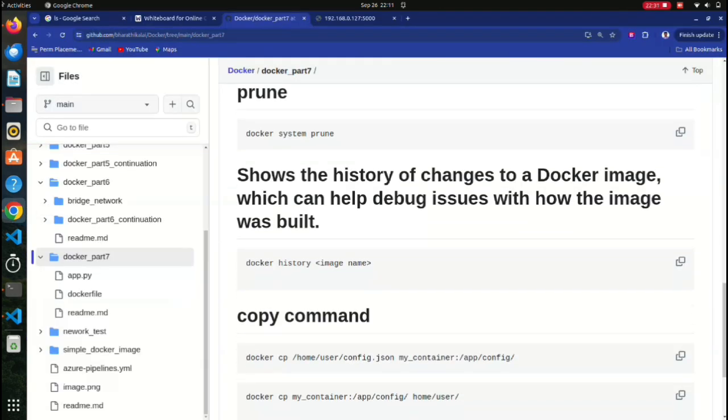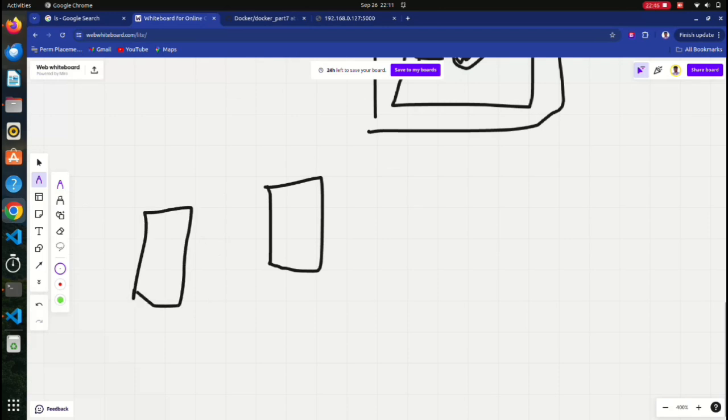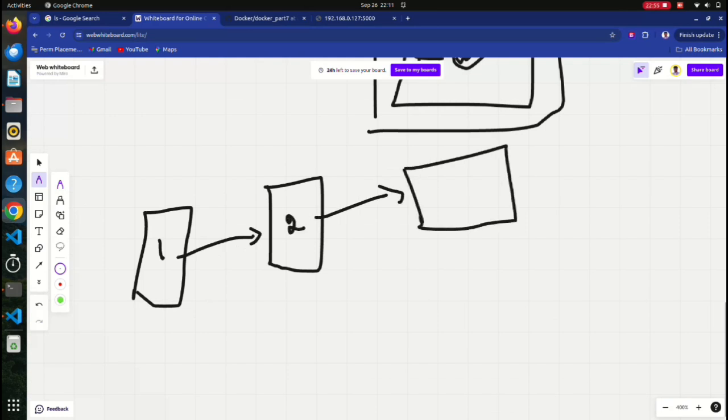I go to history. So what is this history? Why do we use this? Let's come to this mode. I need to create a Docker image. For that, I need to use a Dockerfile. This is the first, this is the second. Then the third step is, by using this image, I can build my container. So this is the life cycle of Docker.